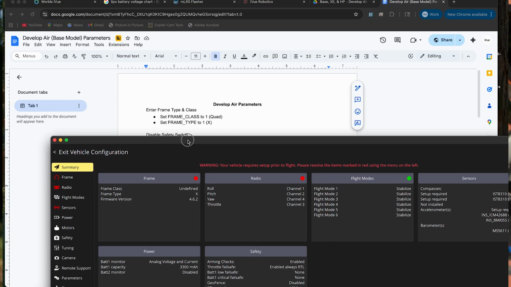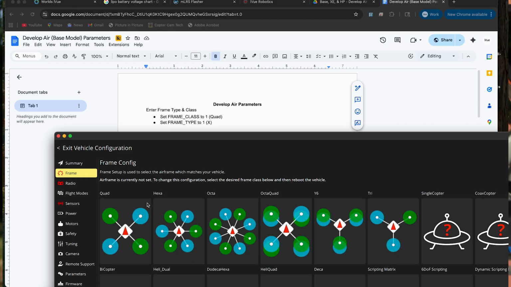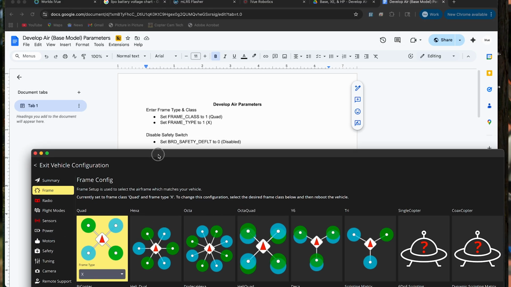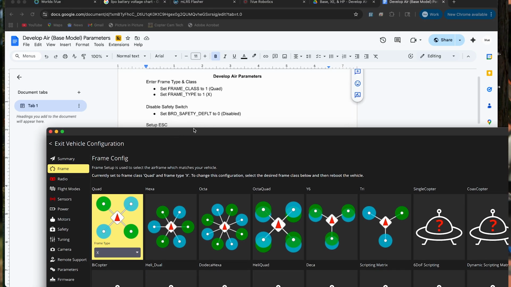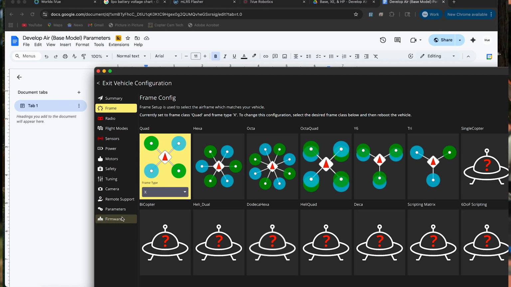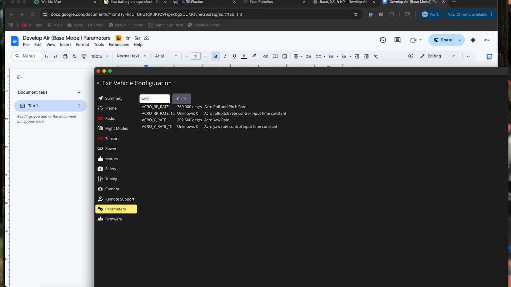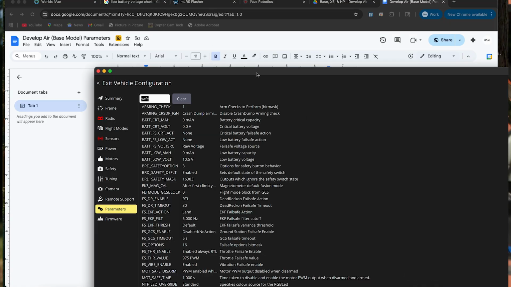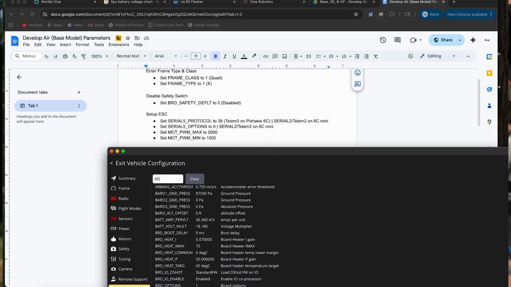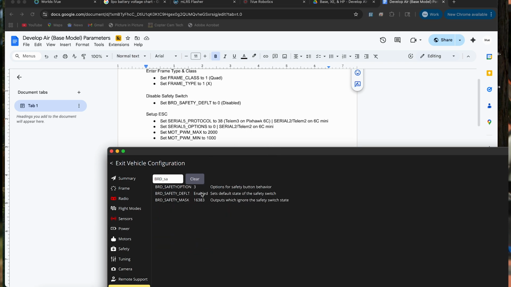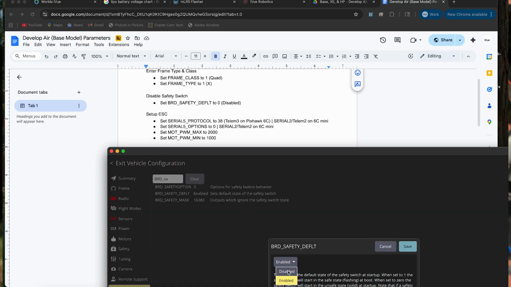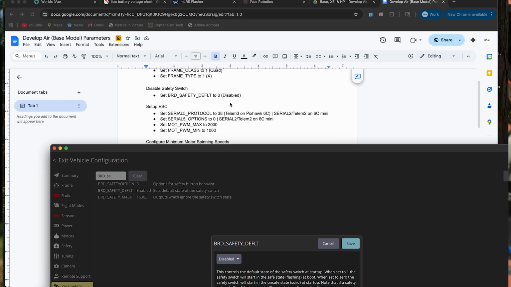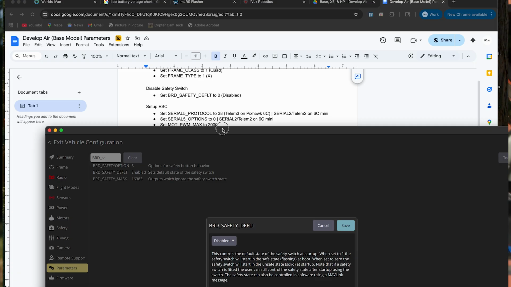So starting out, you could see frame class 1, we're going to choose quad 1X. We're just going to use the user interface here instead of using the parameter screens, and we just took care of the first 2. Next, we're going to disable the safety switch. And, oops, misclick there. BRD_SAFETY default. And we're going to disable.